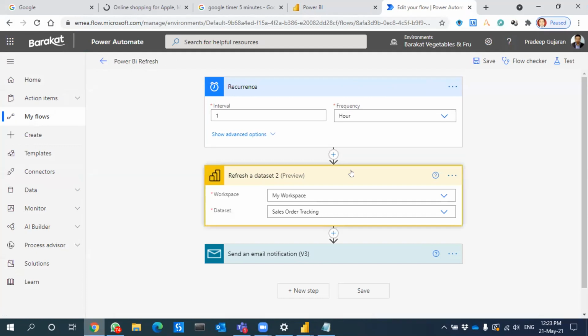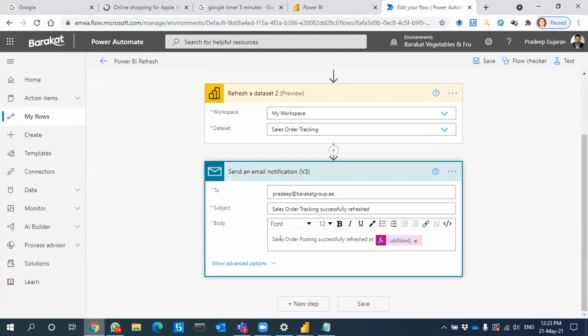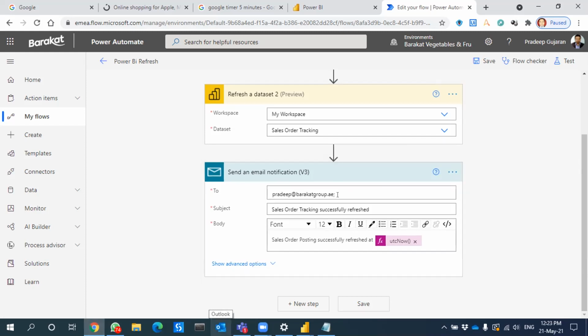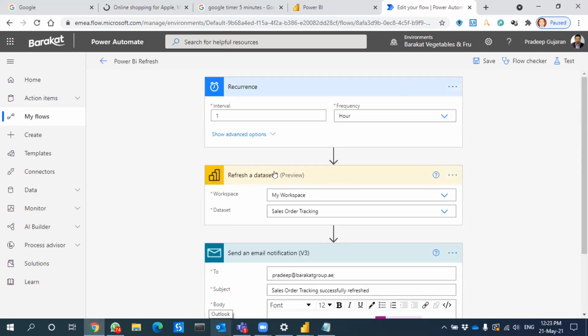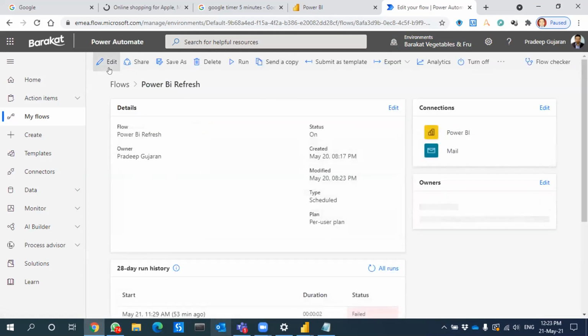What you have to do is refresh this data, and after refresh, you should send me an alert: it is successfully refreshed at, and I'm creating a function. So if I open my email, I'll be able to see all this history of when it was refreshed, and it keeps on doing it every 1 hour. So that's how the refresh happens.